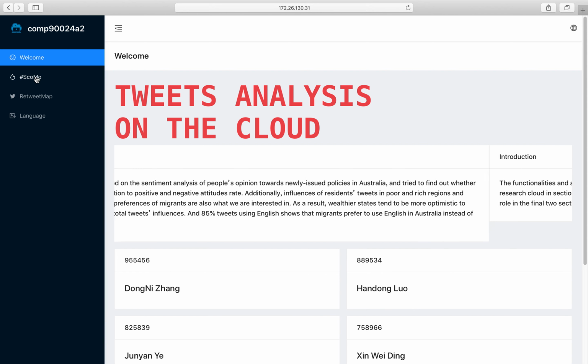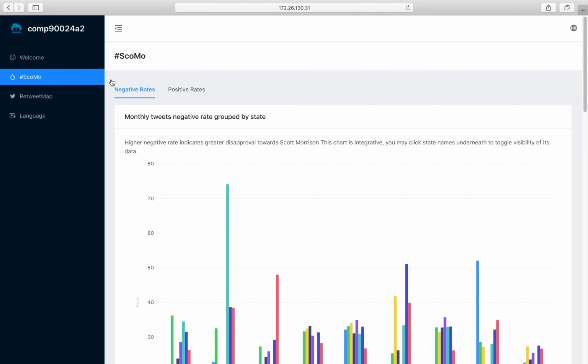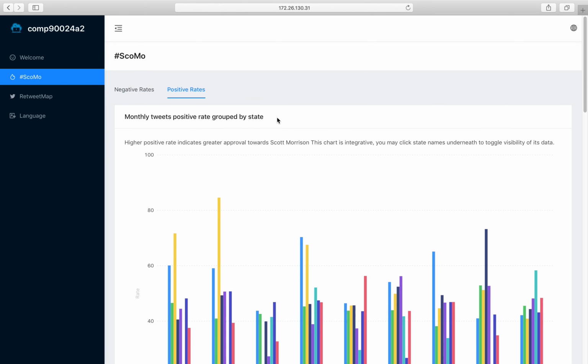If you select this button, SCOMO, it will lead you to our first scenario: whether the economy is correlated with people's attitudes towards Australian policies. For sentiment, the tweets are classified as positive, negative, or neutral. You can select which result you are more interested in, to see negative rates or positive rates. We'll take positive rates as an example here.